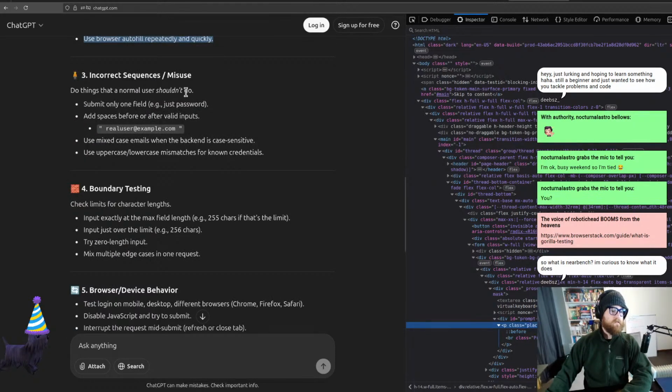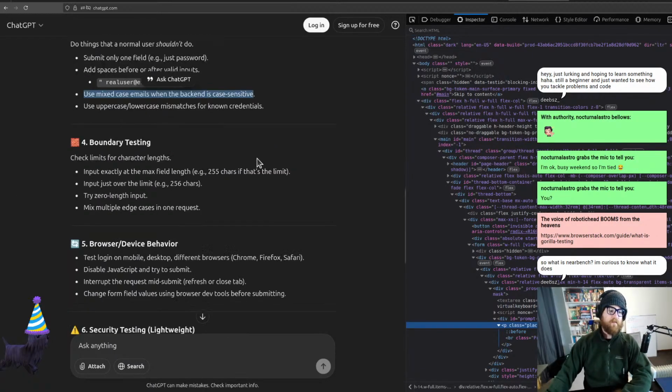Incorrect sequences and misuse: do things that normal users shouldn't do. Simply use only one field, just the password. Add white spaces before or after valid inputs. Use mixed case when the backend is case sensitive. Use uppercase, lowercase.